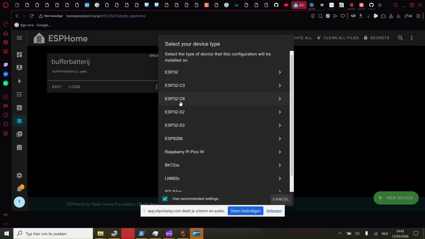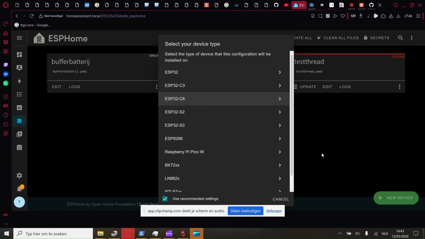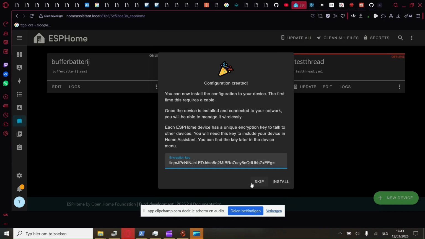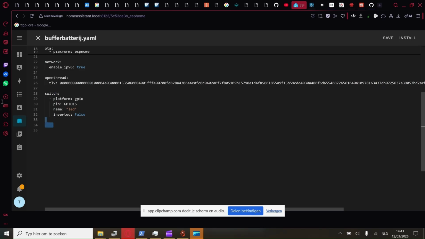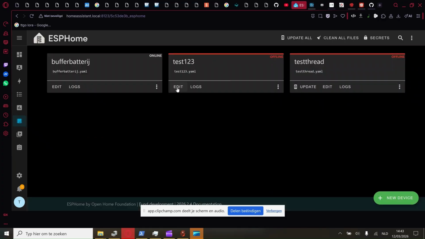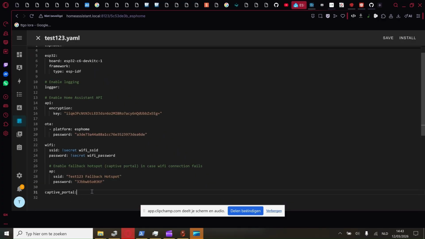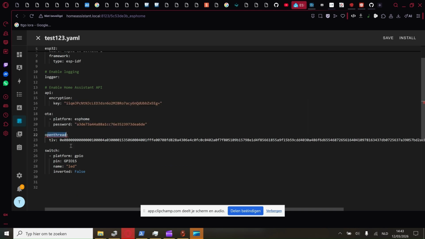I'm using the ESP32C6 controller, and just skip. So here we have the YAML file, and I'm just going to copy and paste the thread TLV. So let's edit. Remove the Wi-Fi, AP and captive portal settings and replace it with the OpenThread.